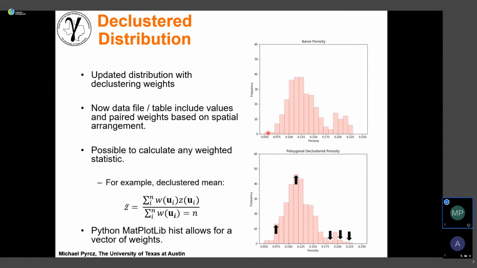This is an example right here of probably 1 data in each one of these bins. Right here, you can see it's increased probably 1.5 or 2 data or something like that. It can be fractional now. And you can see over here that this mound, this mode here has in fact dropped and it starts to look more unimodal once we account for the declustered weights. And we can apply it to calculate any statistic. This is how we calculate a declustered mean, the sum of the weights multiplied by the data values divided by the sum of the weights overall.